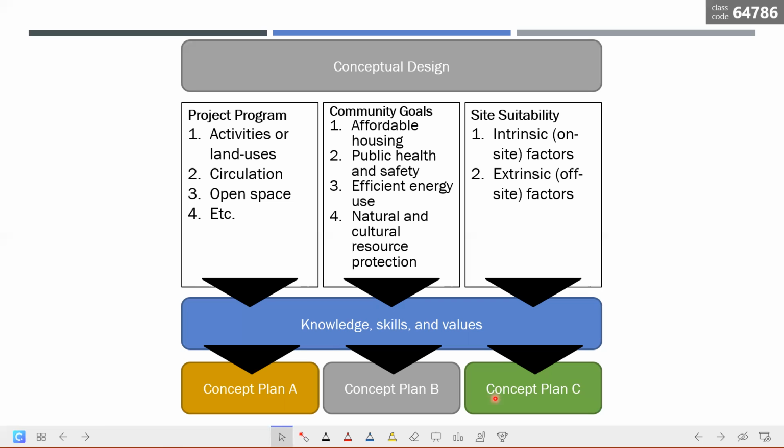So your idea, the conceptual design, should be reflected, or should be matched against the project program, community goals, and then the site suitability itself, the physical site suitability. So the project program, your idea, for example, a theme park. So what sort of activities and what sort of land uses are you going to introduce to your site when you're developing a theme park?